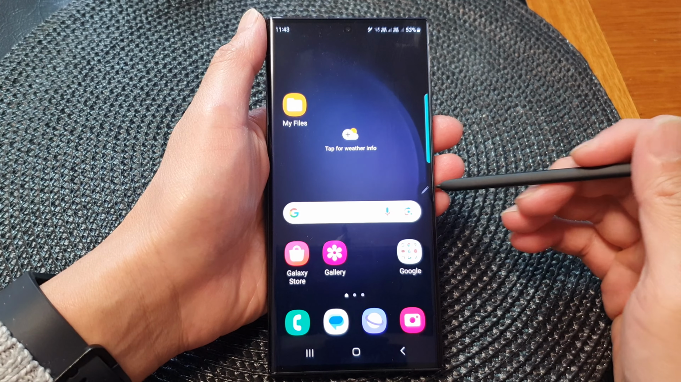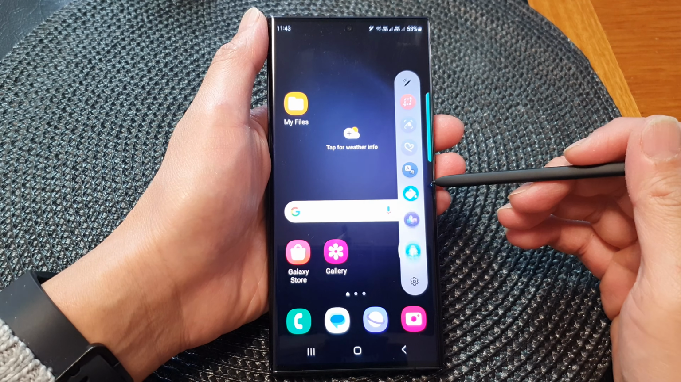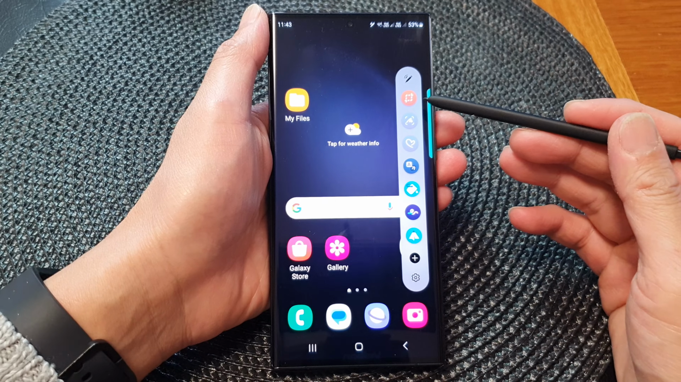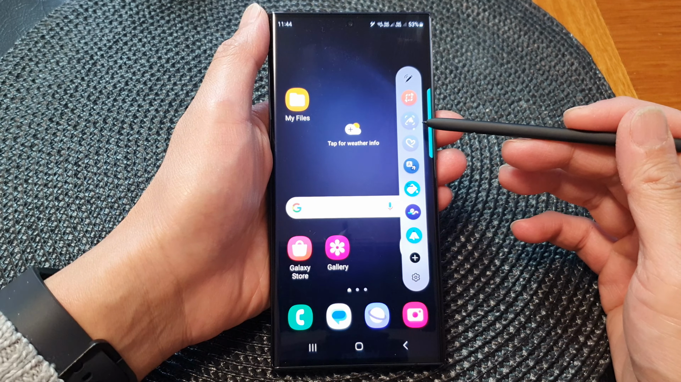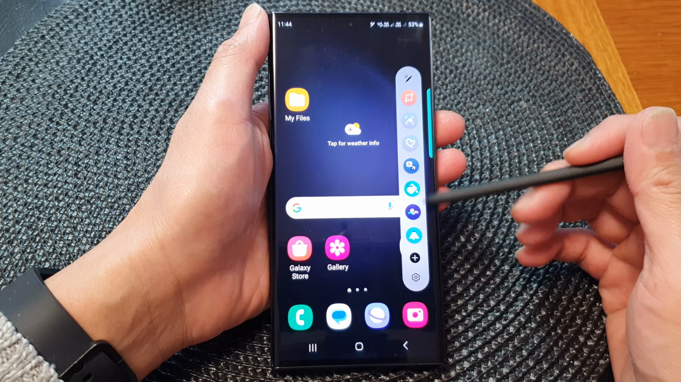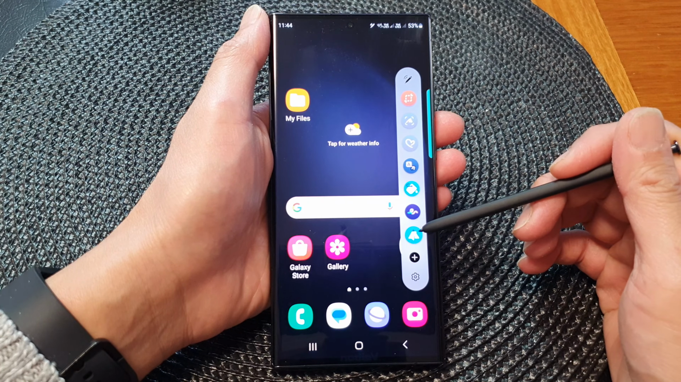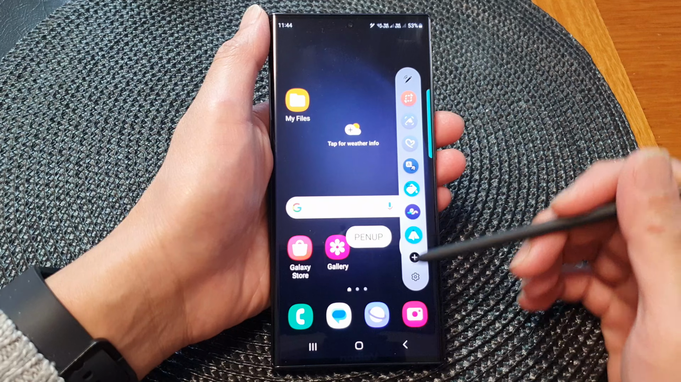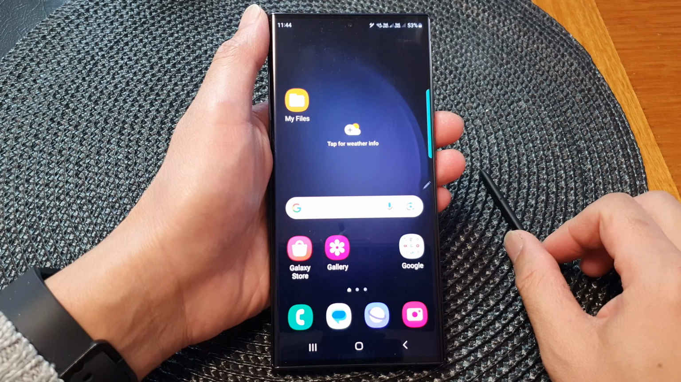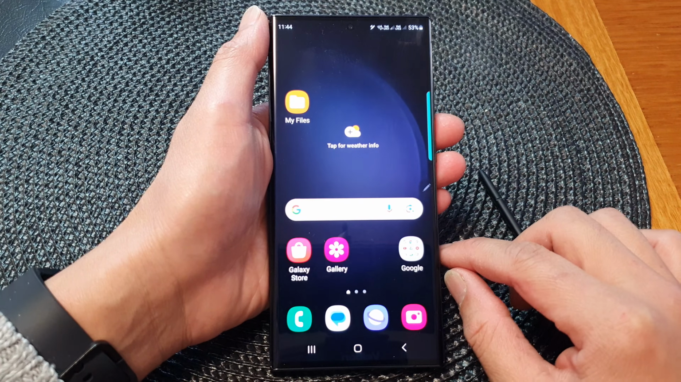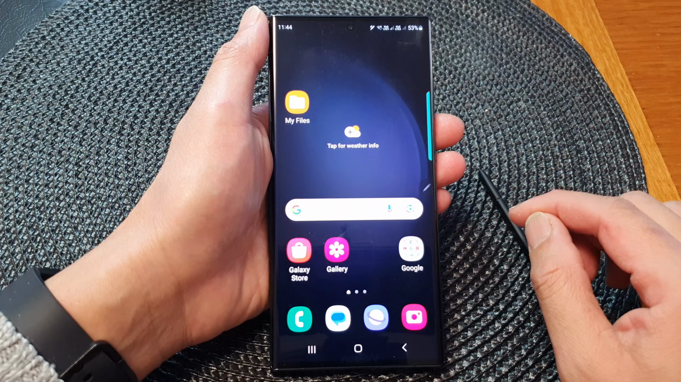Hey guys, in this video we're going to take a look at how you can edit or change the S Pen Air Command shortcut menu on the Samsung Galaxy S23 series. First, tap on the home button to return back to the home screen. Now there are two different ways how you can do this.